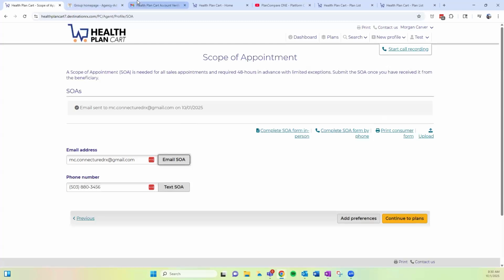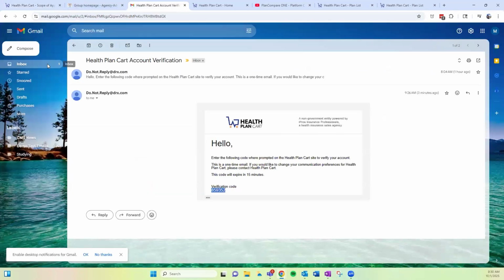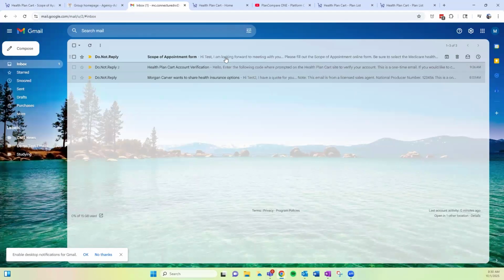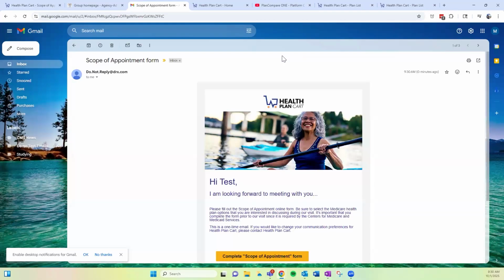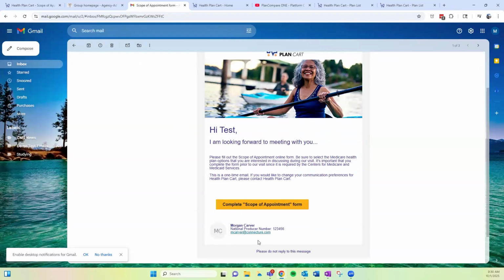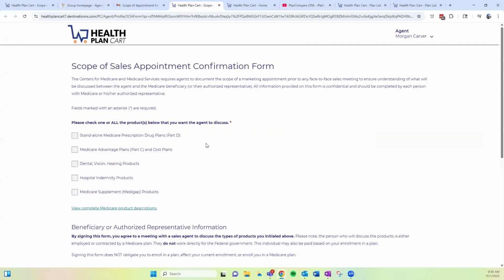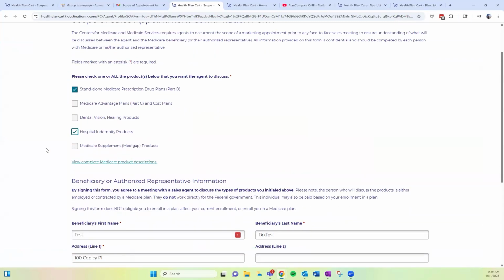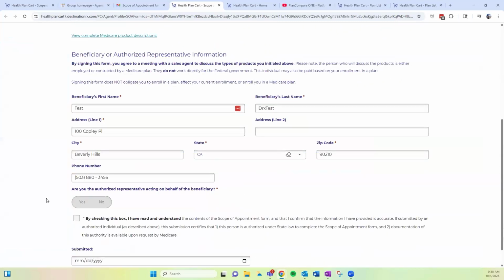And now that I've sent that out to the member, we'll go ahead and switch perspectives again. And now we'll open the scope of appointment form from the consumer's view. So this is what that email will look like in terms of the branding and communications for these activities. Your friendly face will be here, or your initials, and your contact information in that outreach email. As the member engages with that scope link to complete the scope, they're presented with those next steps, and they'll check the products that apply in the scope of sales appointment confirmation form.